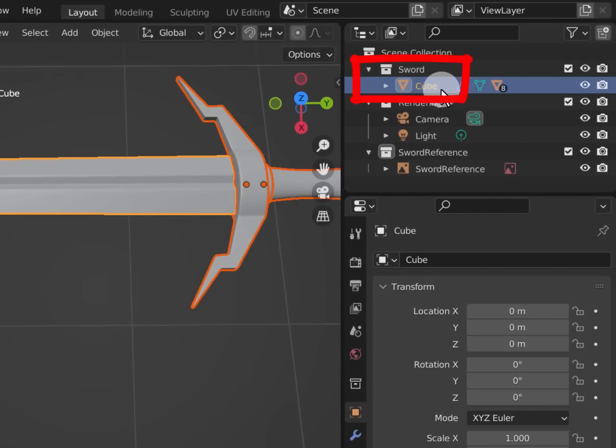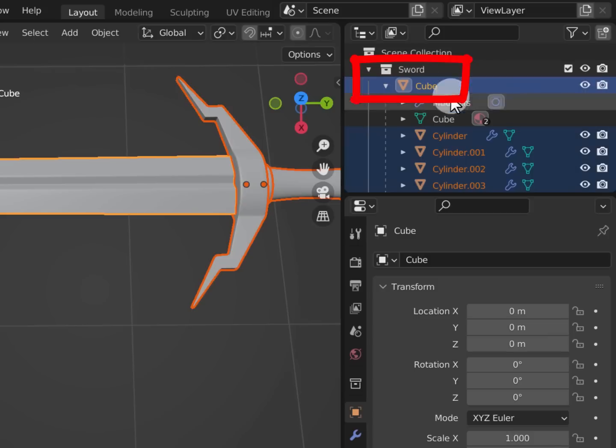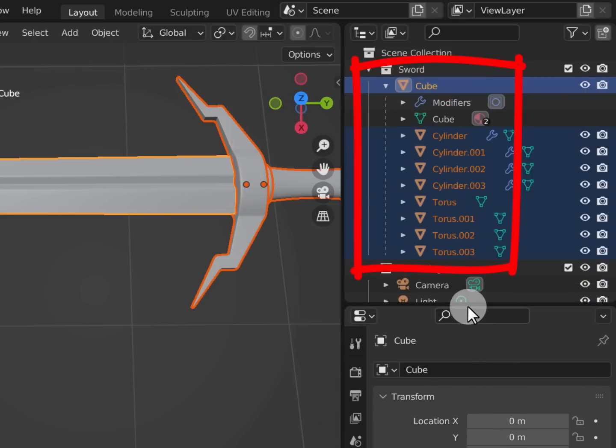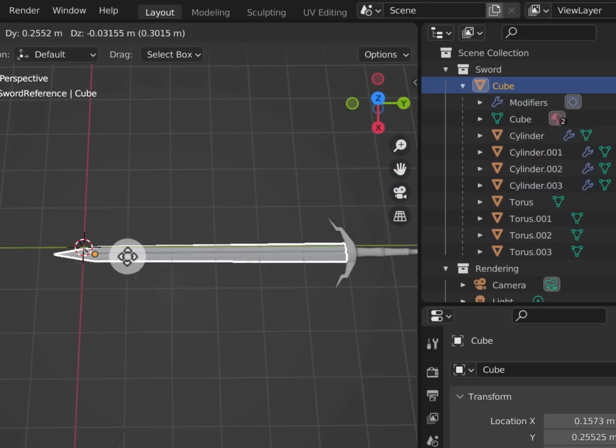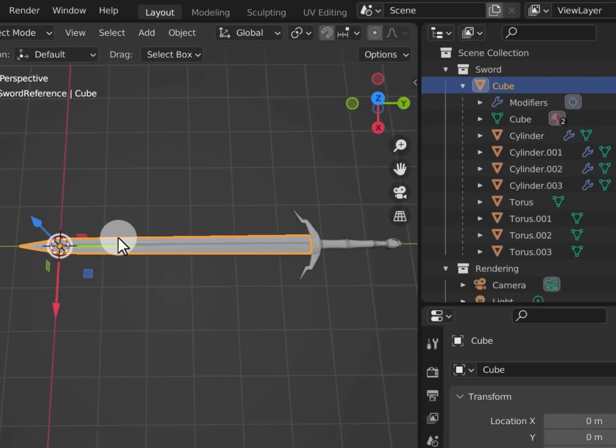Something's changed in our sword collection. We now only can see our cube object, which is our blade object. If I expand the cube blade object, we will then see that the objects are now nested under this object. And then in my 3D viewport, if I move the blade around, you'll notice that the blade is now moving all the other objects as well. This is our parent and child relationship.